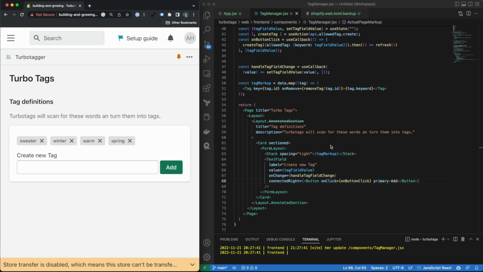With this, we have finished our admin interface for our TurboTags app. Now we have built a fully functional admin interface using Gadget, Shopify CLI and Polaris.